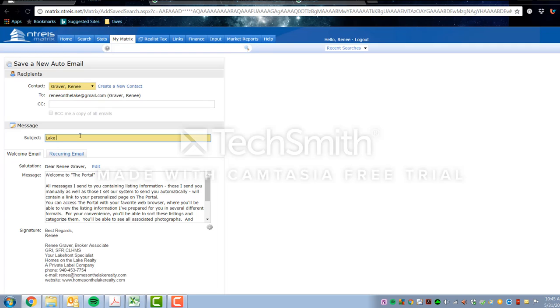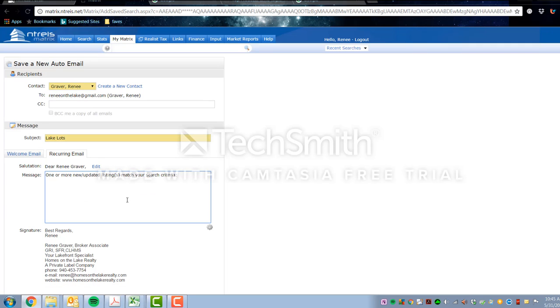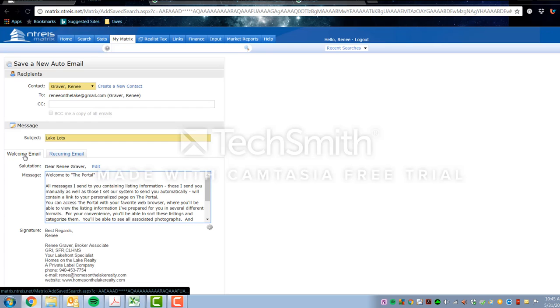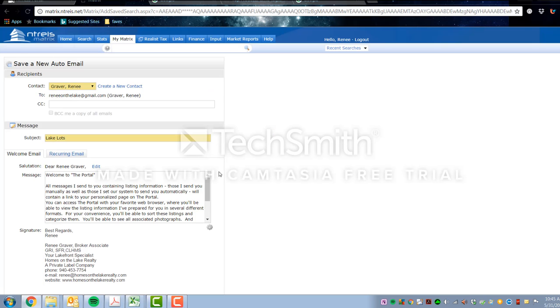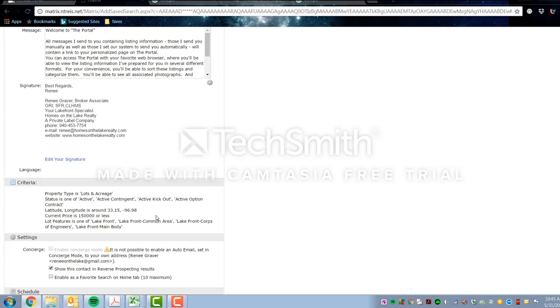Then we could type in the subject. And you'll see there is a default message. And then for the recurring messages, there is a default message. Feel free to change this if necessary. If you needed to change who this was going to, you could edit that here. But it looks correct, so we will leave it.